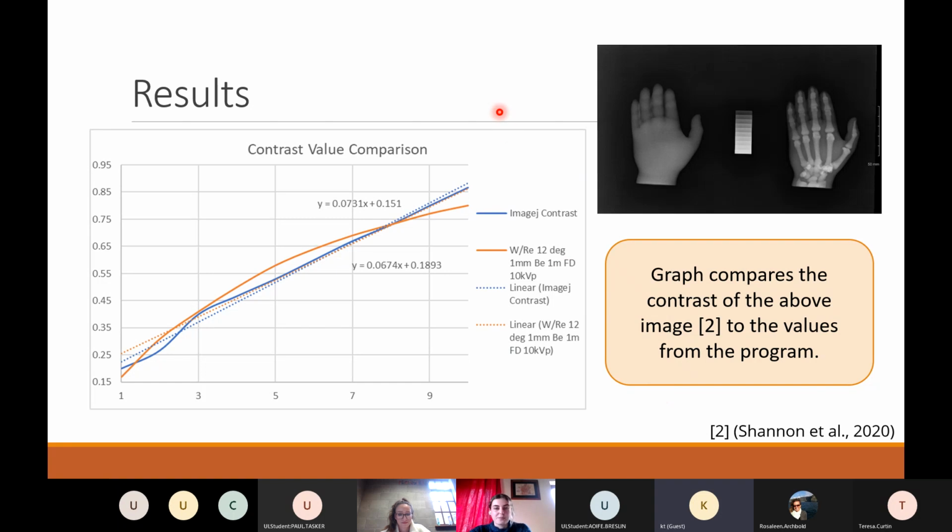So then this is the preliminary validation that's been done. I was supplied this image by Alice Shannon. She is also a student at UL, a PhD student, I think. The part of the image that I was interested in is this bit. This is an aluminium wedge going from 1 to 10 millimeters.